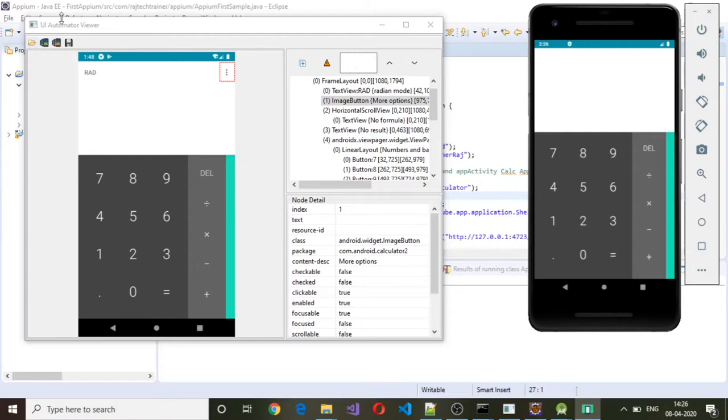So let me explain a little bit about UI Automator Viewer. This is an application which is built to take the exact snapshot of the application which is under test. After taking the snapshot of the application, we will get some of the properties for the elements within that particular application. For example, I have taken a snapshot of the calculator application here.